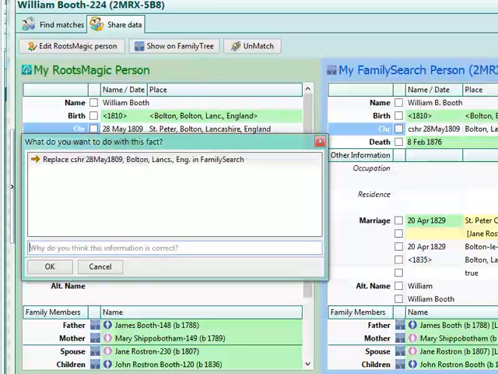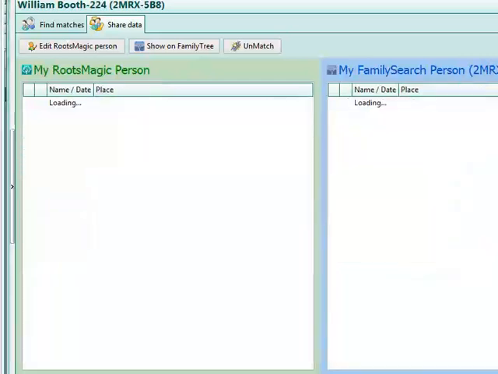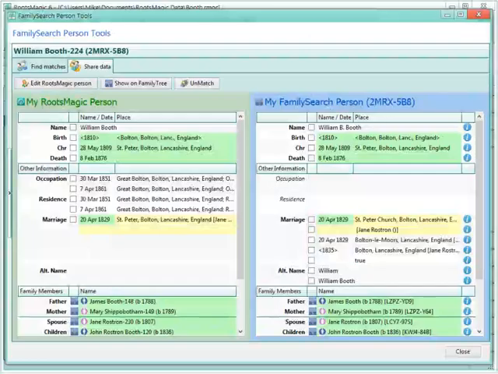And down here, I have the opportunity to type why I think that information is correct. And I'm going to say this is just standardized date and place. And I'll click OK. And now this is copying that christening, replacing what FamilySearch Family Tree has with what I have. And there we go. There's our christening over there.